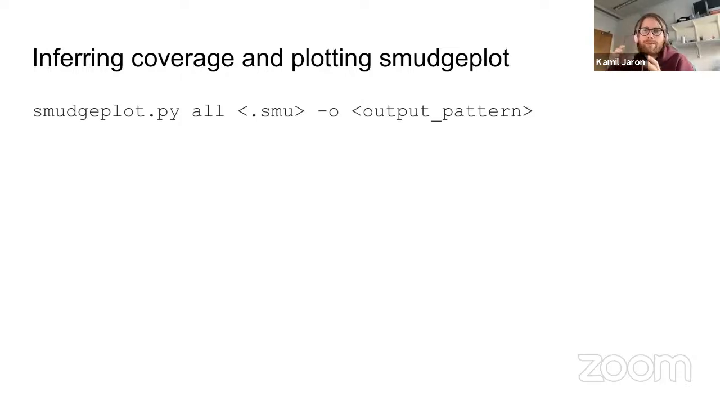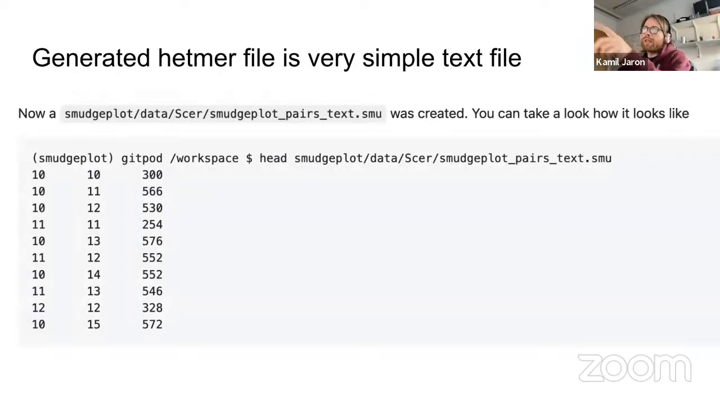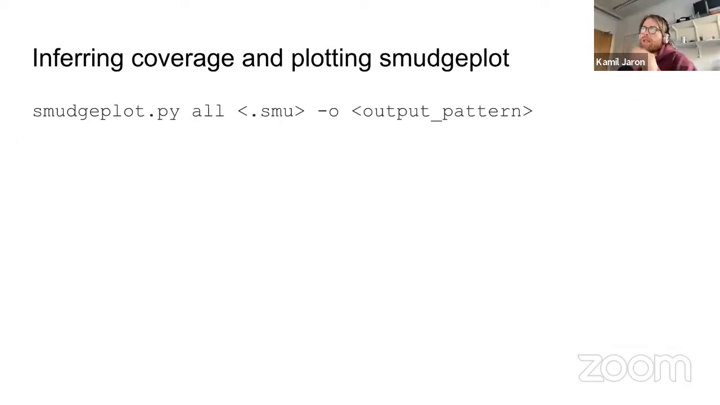is all wrapped up in one command called all. Eventually, I would like even to move this bit into all, but that one is separate for now. And you basically give it the 2D histogram file and an output name, and it will just infer everything and generate you Smudgeplots. Okay?